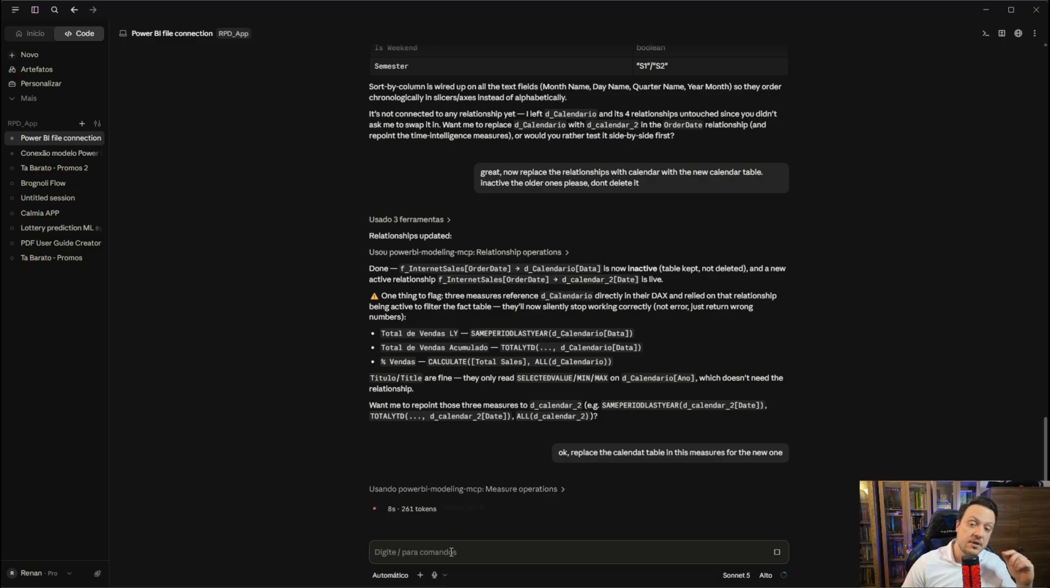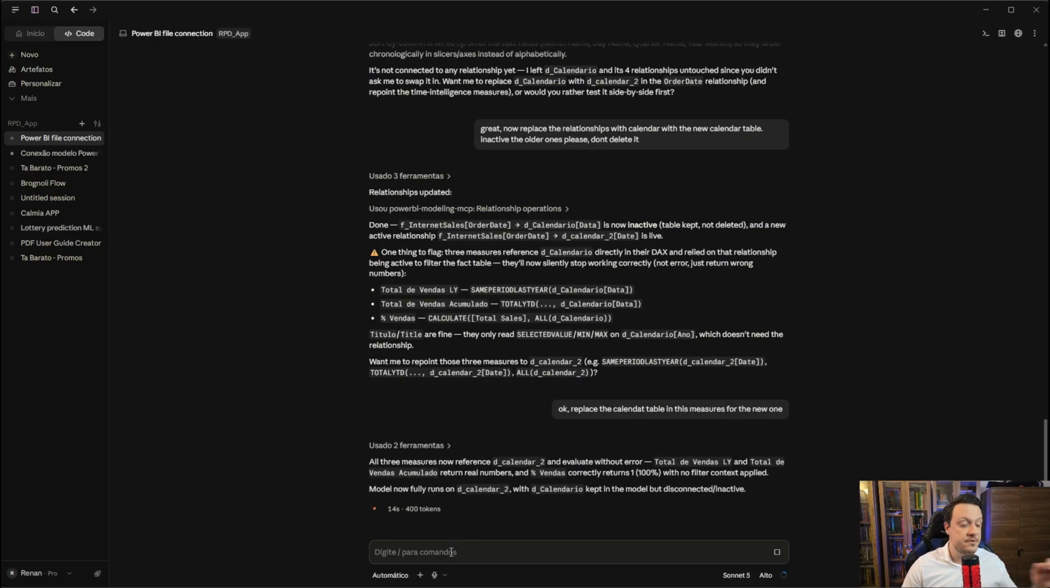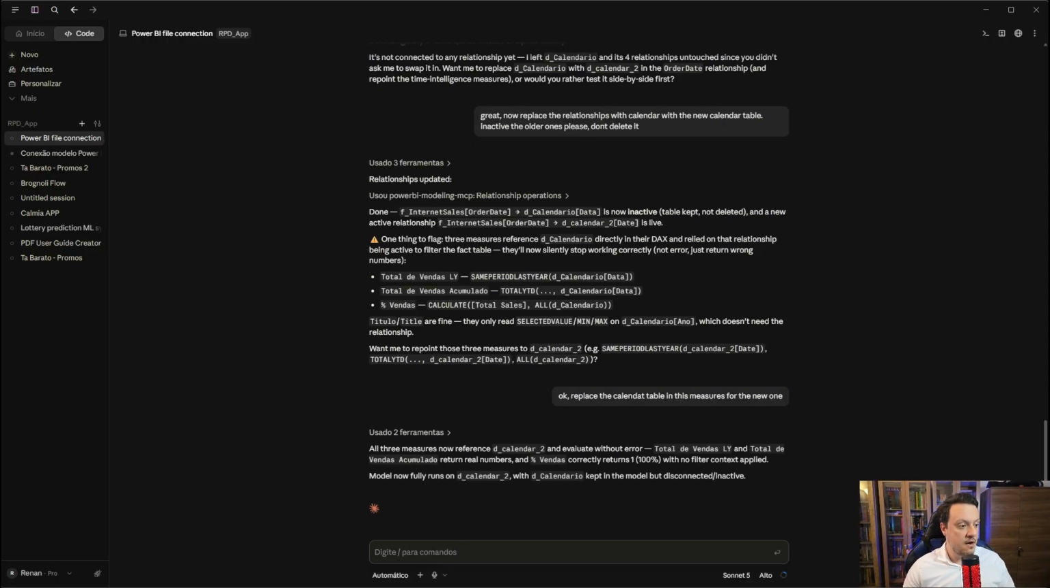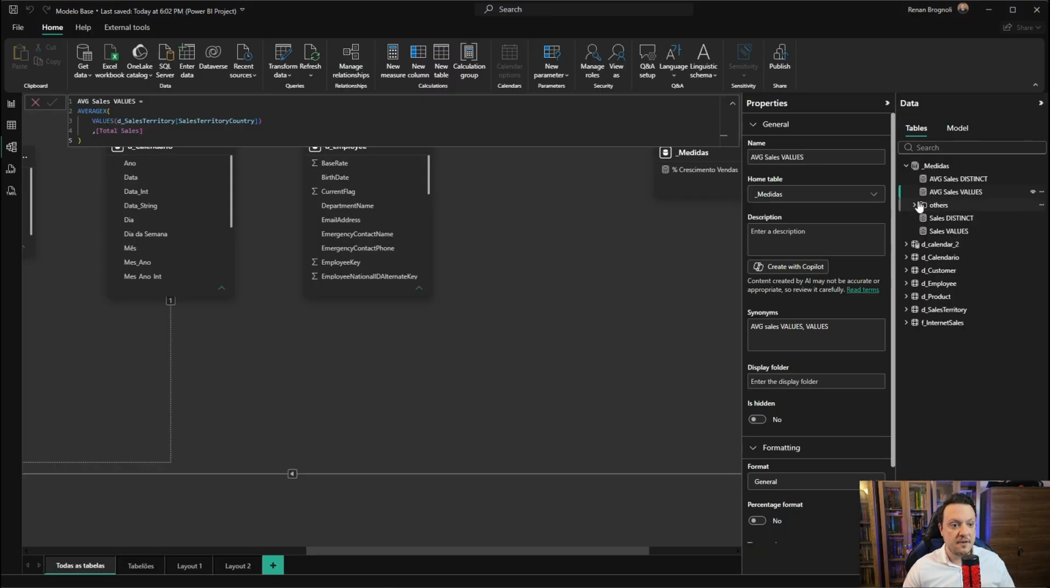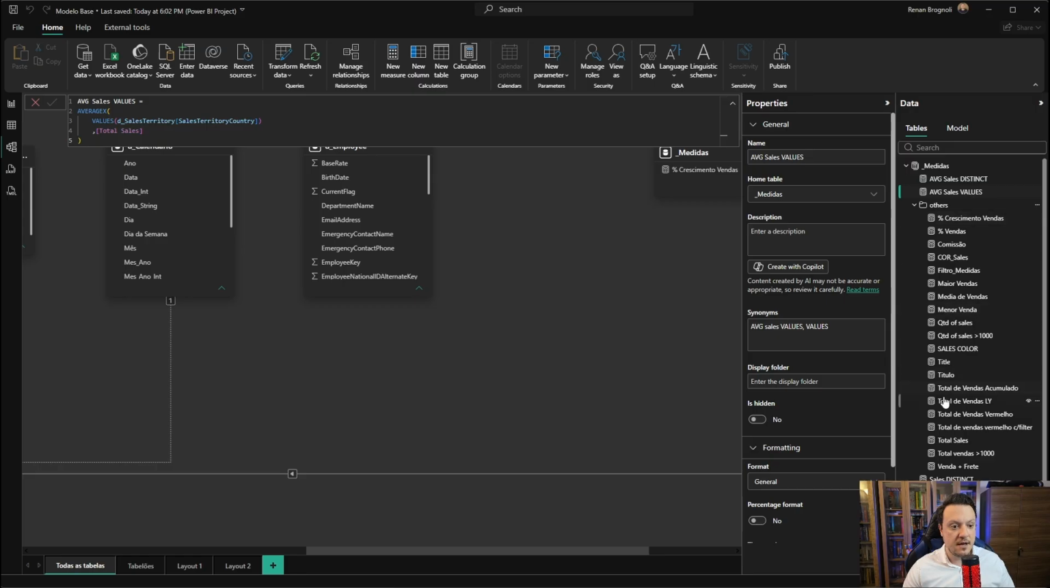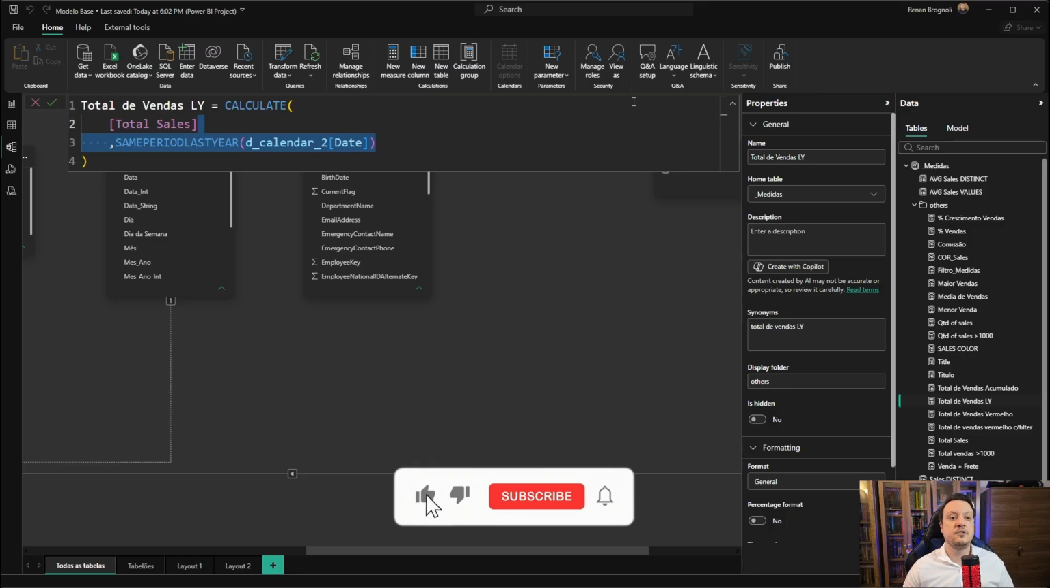And after that, we're going to ask him to create descriptions for all our measures in just one single prompt. He said that all 3 measures now reference this table. Let me find one of the measures, total sales last year. It replaced it using calendar 2. Good.